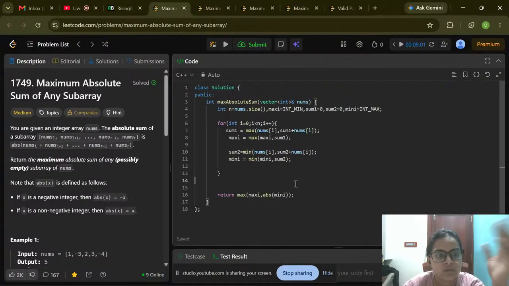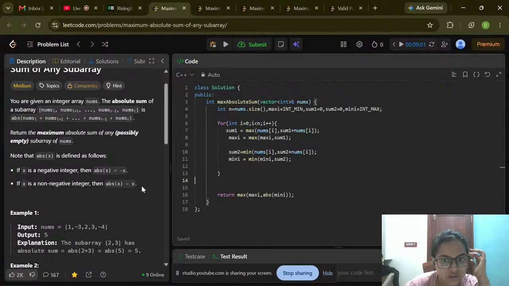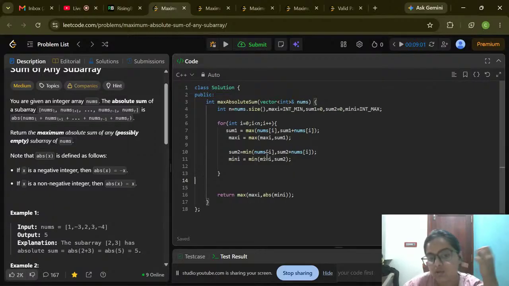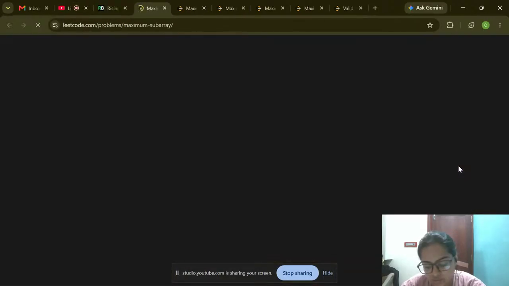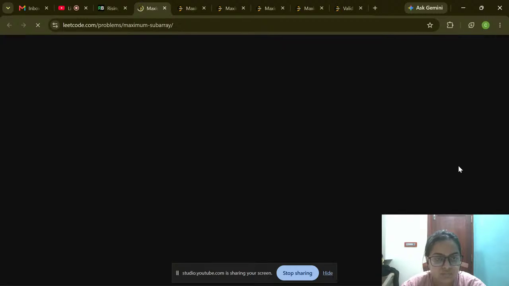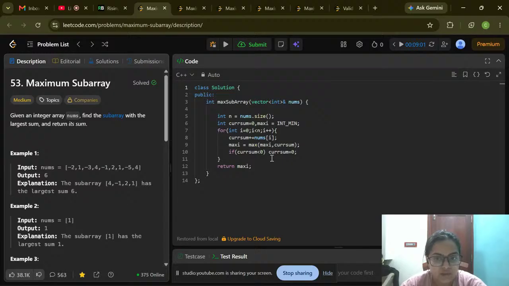This is the same as well. You have to calculate the sum. So here you'll calculate both the maximum and minimum, and you give out the maximum out of that. And the next question is almost the same, like the prefix sum that you use.